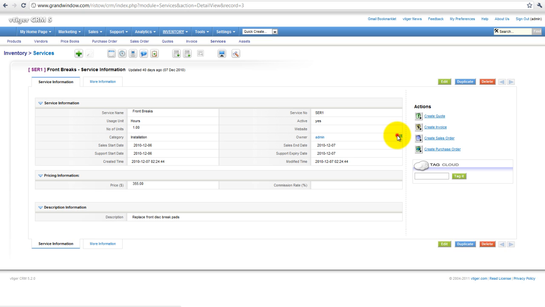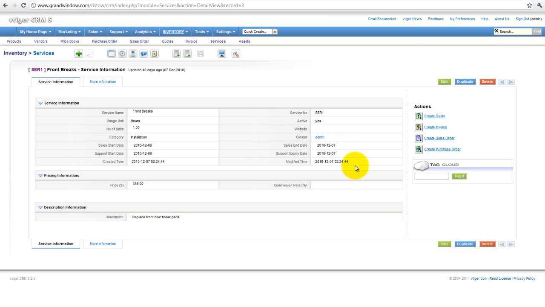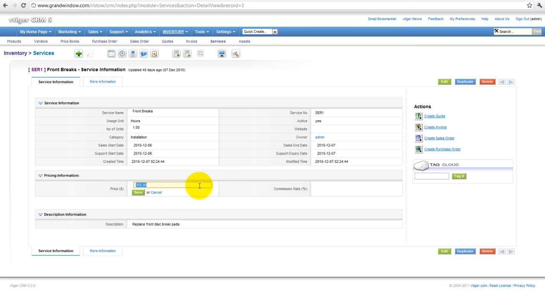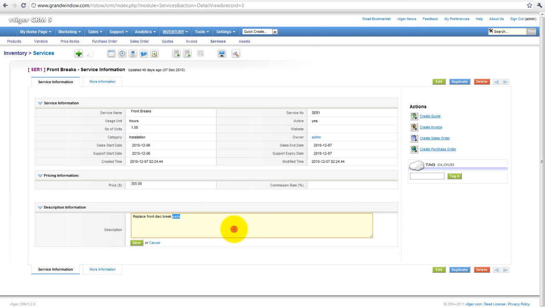Owner, you can just assign that to Travis. You can put in a price, which you can actually modify later. So if the price has changed, not a big deal. And here's just a quick description of the service.